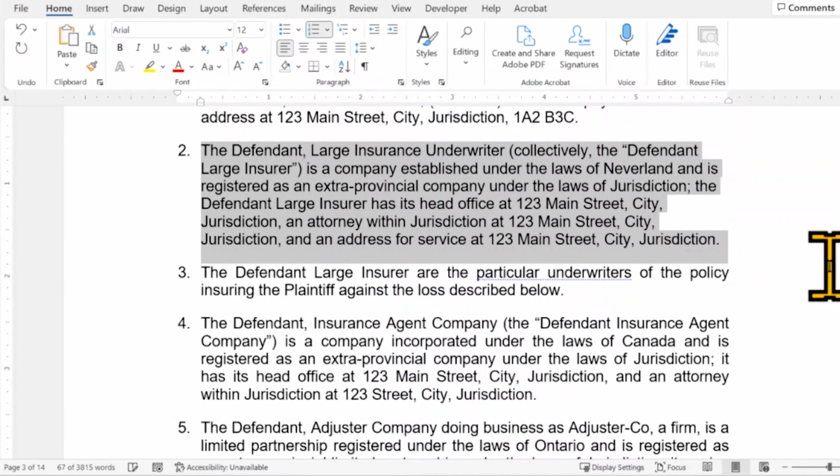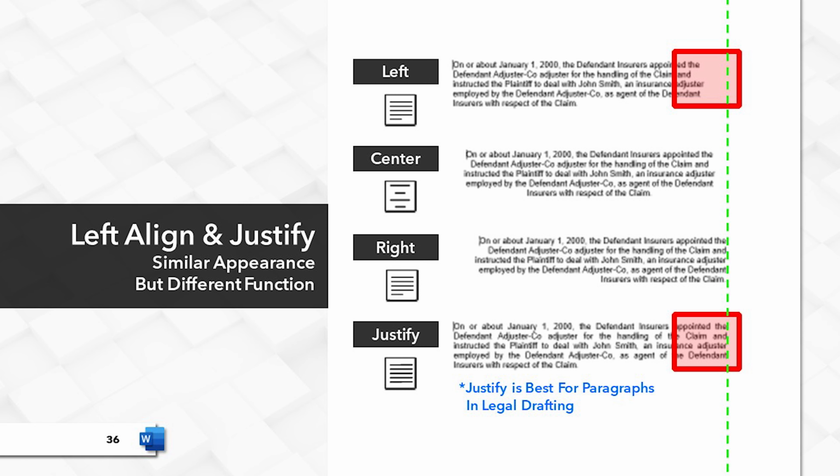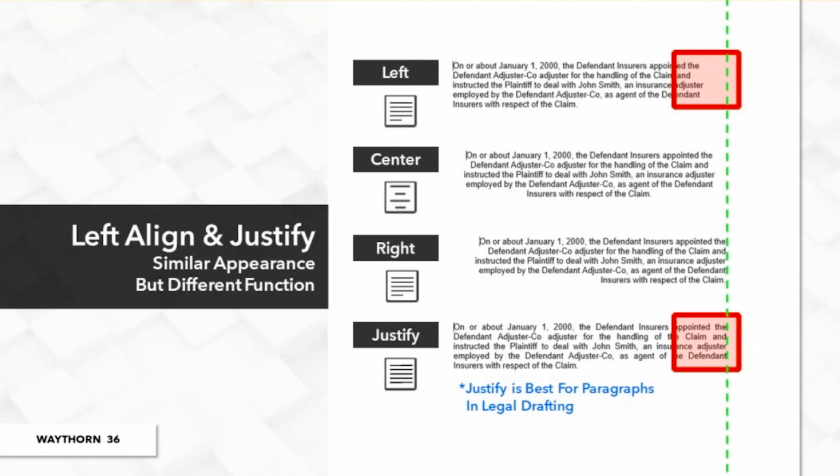So justified, left, justified, left. I've got a diagram to show you this as well. Pardon me, slide number 36. I'm showing you on this slide that left align and justify look very similar if you look at this part of the text.